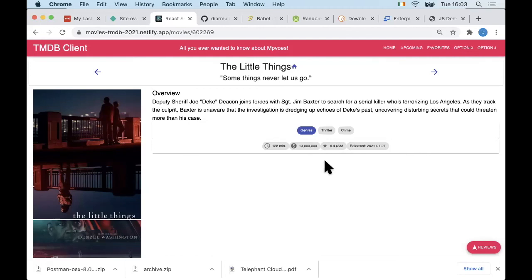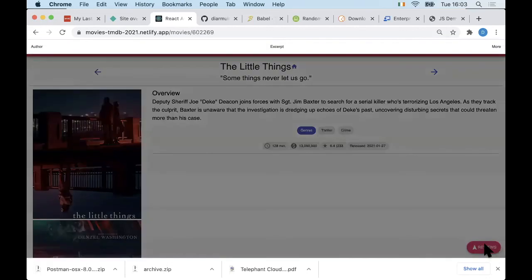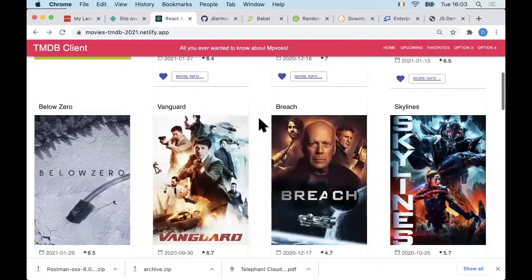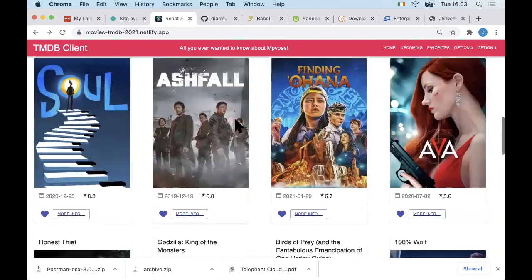Movies also have reviews that are stored on the TMDB side. So movies don't have reviews. I don't know if this one has or not. Turns out it hasn't. So I'll get one that does. I know this one does.